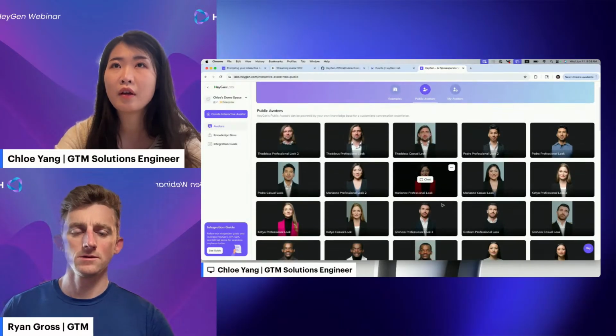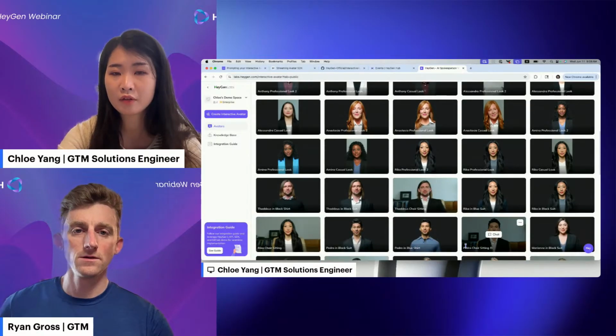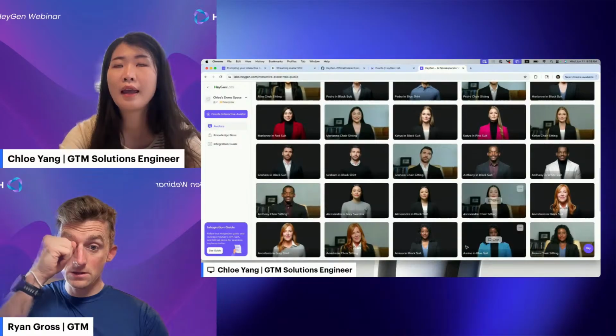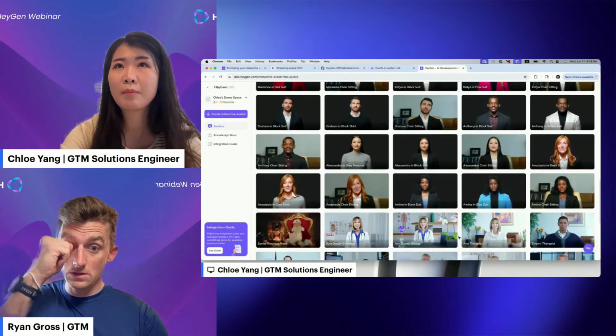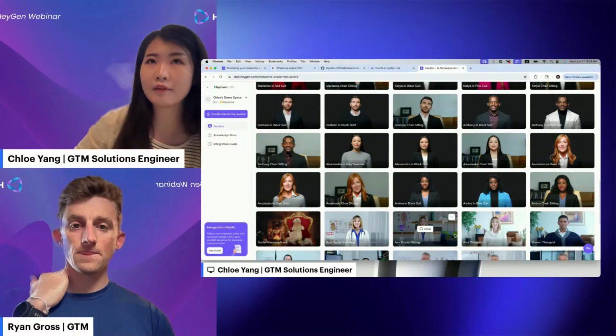Quickly touching on the list of public avatars: we actually hire professionals to shoot them in a professional studio setting. You can leverage those public avatars, or you can create your own custom avatar.